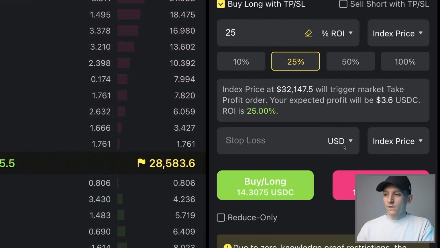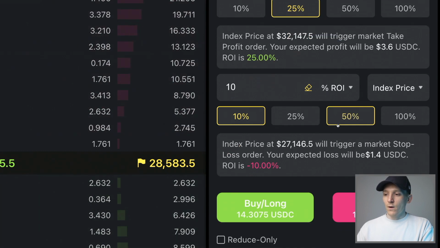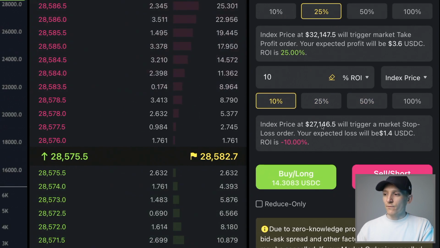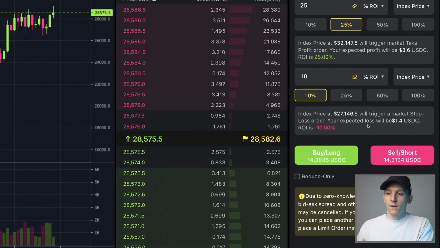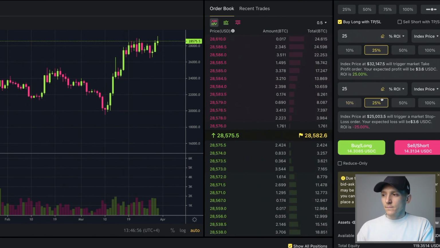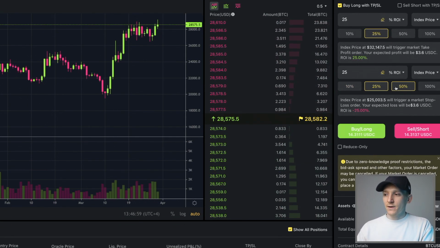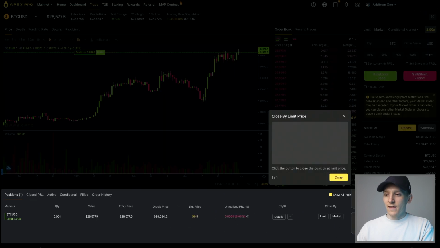For the stop loss, you can do the same. So let's do ROI, 10% down. When the index price reaches 27,146, it will trigger a sell order to sell out of your position at a small loss, obviously stopping a further loss. So that's something that you can do. Let's do 25% each side, and we can actually go ahead and enter this trade. So buy long here. And as you can see, that's straight in.